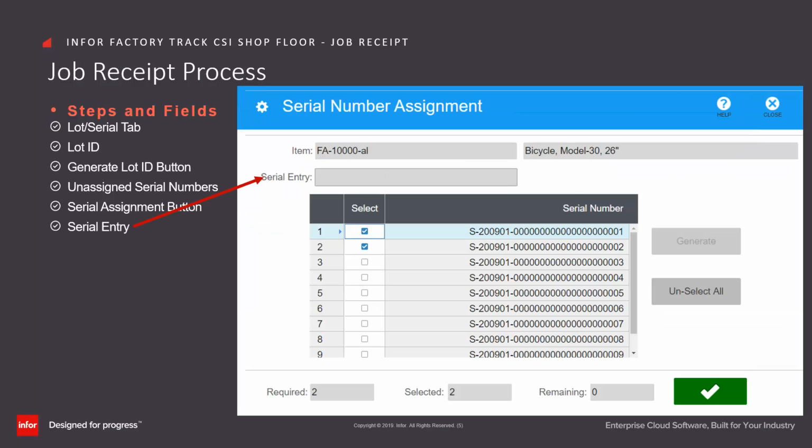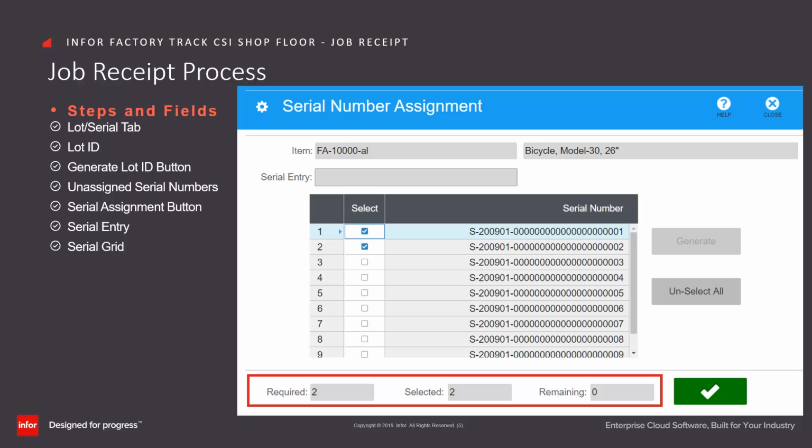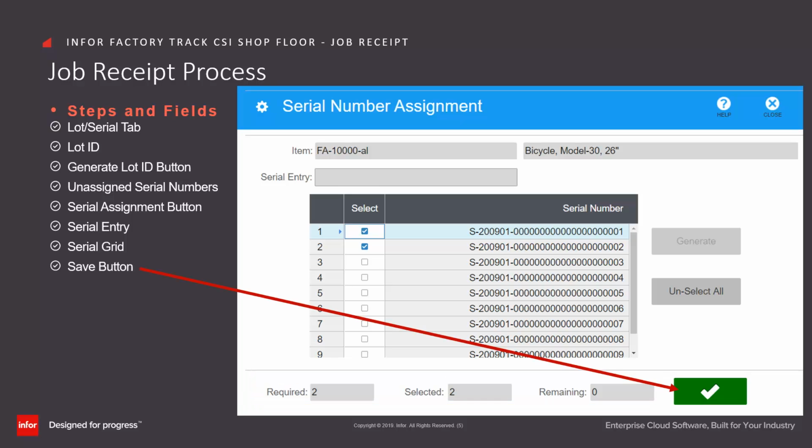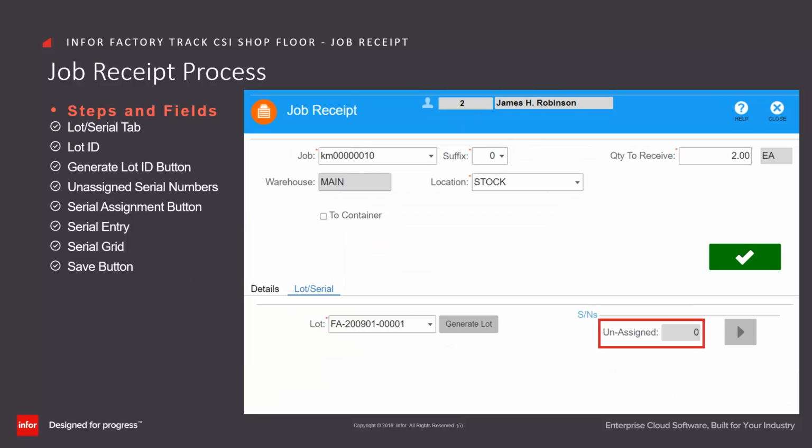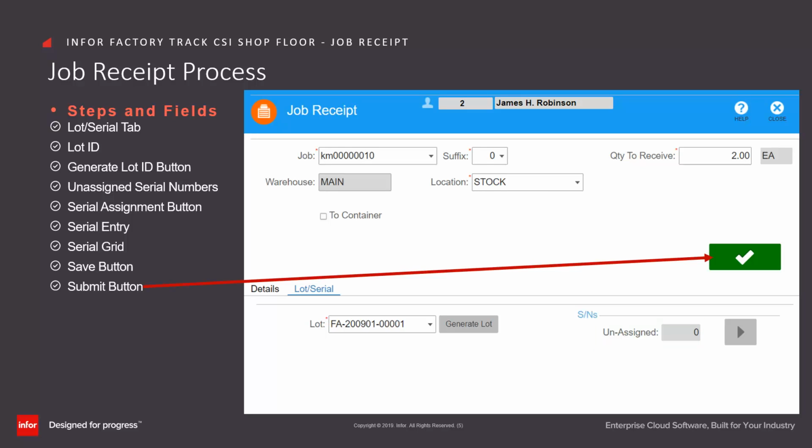Factory Track then displays the serial number assignment form. Enter or scan the serial number for the serial entry field, or select serial numbers from the serial grid for pre-assigned serial numbers. Continue until you have 0 remaining unassigned serials. Click on the Save button to return to the job receipt form. The unassigned serial number now reflects 0 as well. Click on the Submit button to process the transaction.